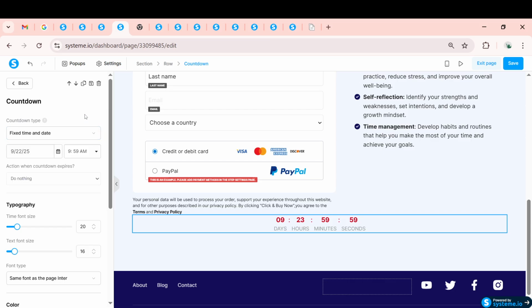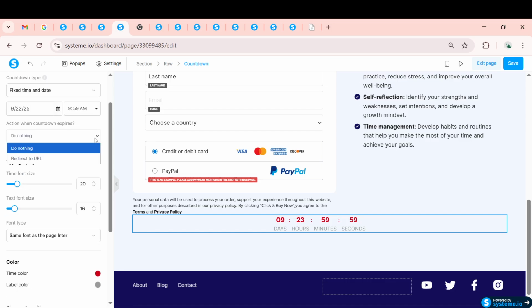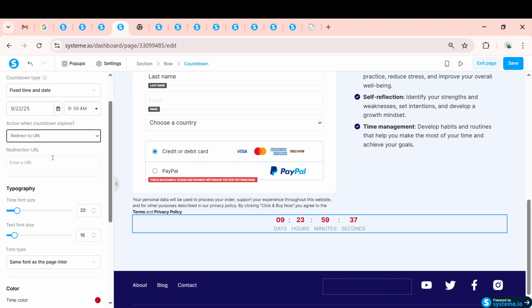campaign goals. Next, it's important to decide what action you want to occur when the countdown reaches 0. You have a couple of options here. You can choose for nothing to happen, or you might want to redirect your visitors to another page, perhaps with a special offer or additional information. And there you have it. You've successfully added a countdown timer to your sales page using Systeme.io.